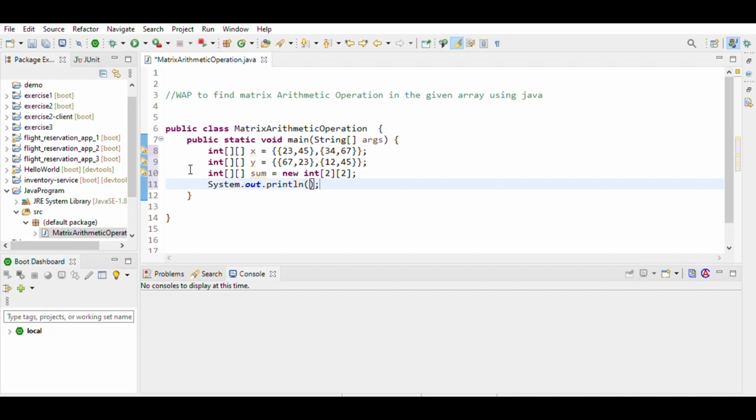First we have to add, then subtract, then multiply, then divide, then modulus.